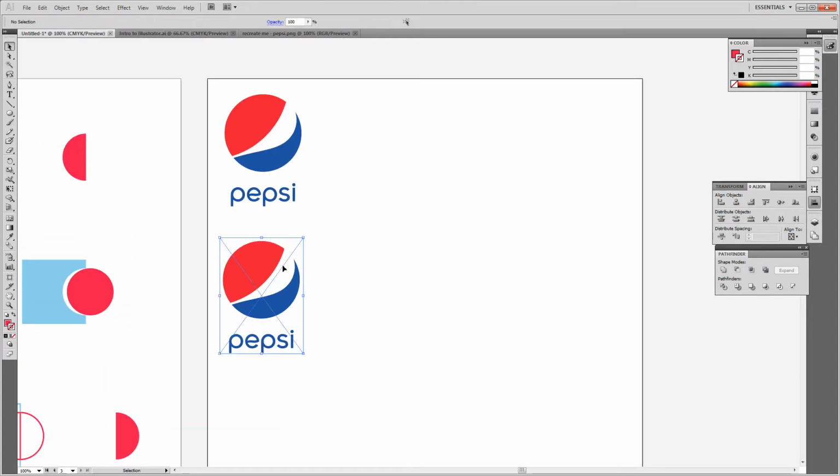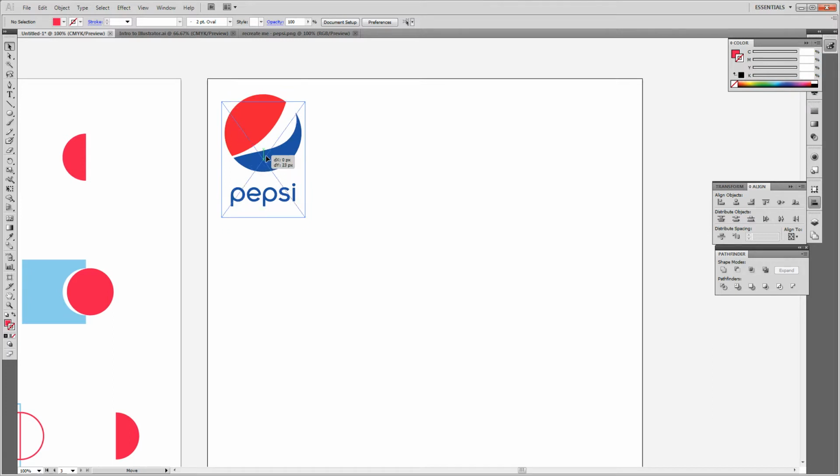So let's recreate this Pepsi logo. Now there's two ways you could actually get this logo as a vector. One, recreating it from scratch. Two, we have an option here at the top that says live trace, which converts your raster images, that's images that are made with pixels, into vector images, which is paths and colors.